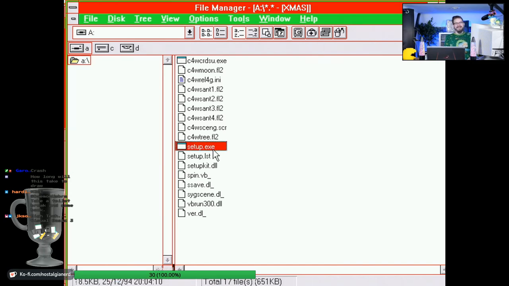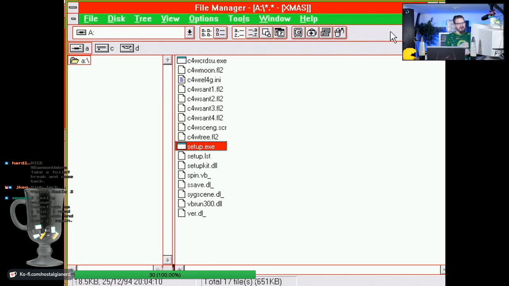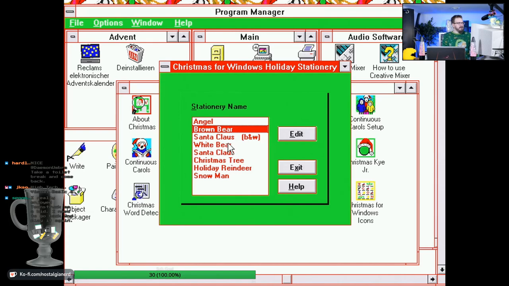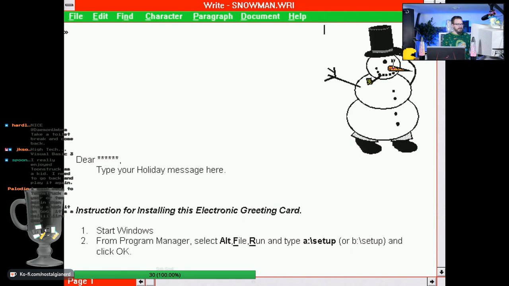So, imagine getting a Christmas card and you have to set it up before. Let's run it. We'll do it in a minute. We'll have to close down the existing Visual Basic applications first. First, let's look at holiday stationeries. So we have Angel, Brown Bear, Santa Claus, Black and White, White Bear, Santa Claus, Christmas Tree, Holiday Reindeer, Snowman. Oh, if only we had a dot matrix printer in set up.